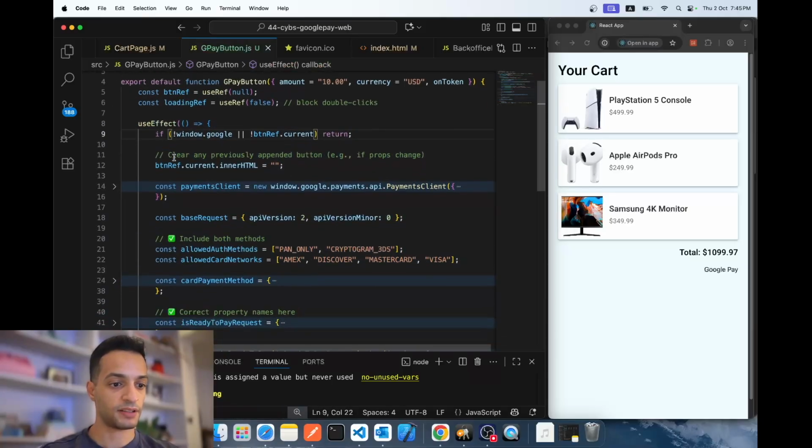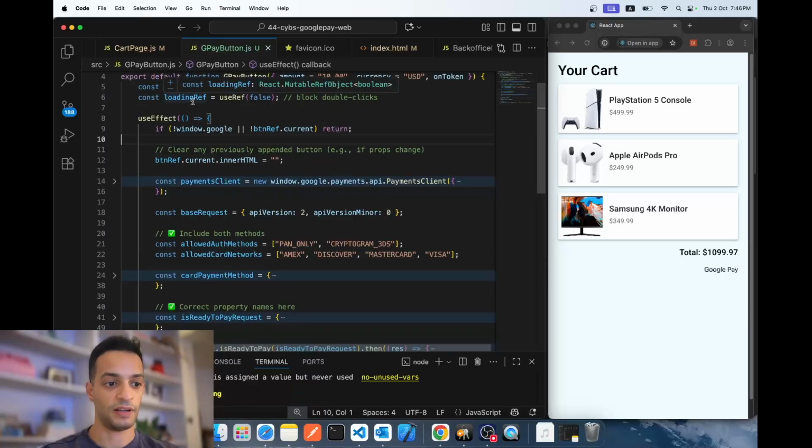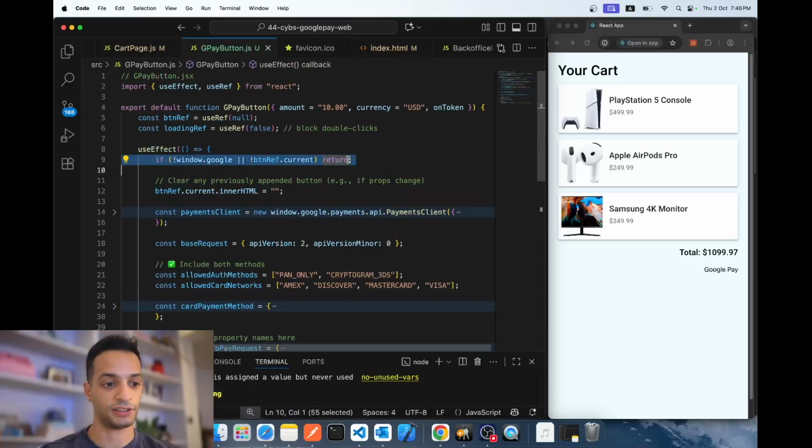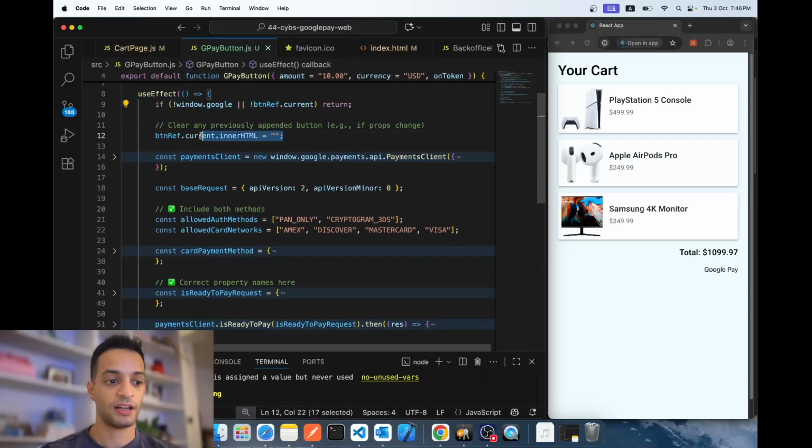In this useEffect method, first, I'm going to check if the browser does support Google Pay. I'm going to check if it's actually Chrome. If not, then I'm going to kill this useEffect method. Also, I'm going to check if the component down here mounted using this reference here. If it's not, then it's also going to return if it hasn't mounted for whatever reason. Here, I clear out any previously appended button just in case.